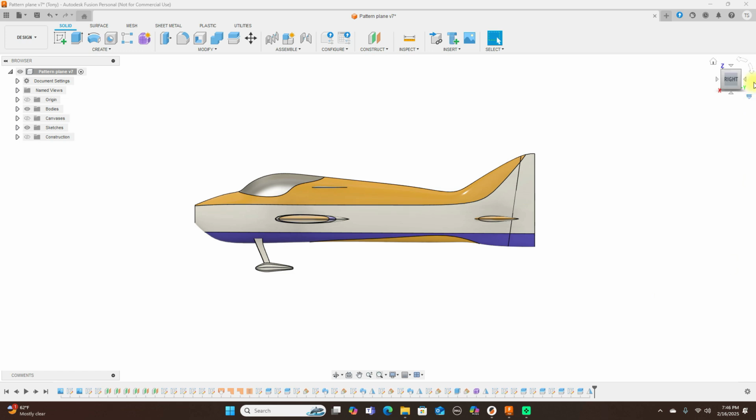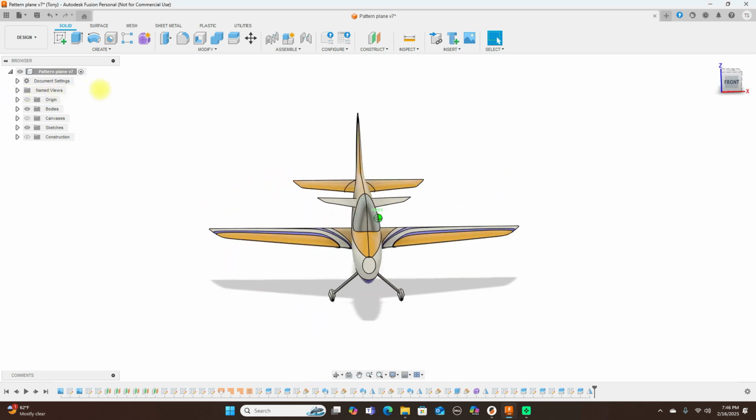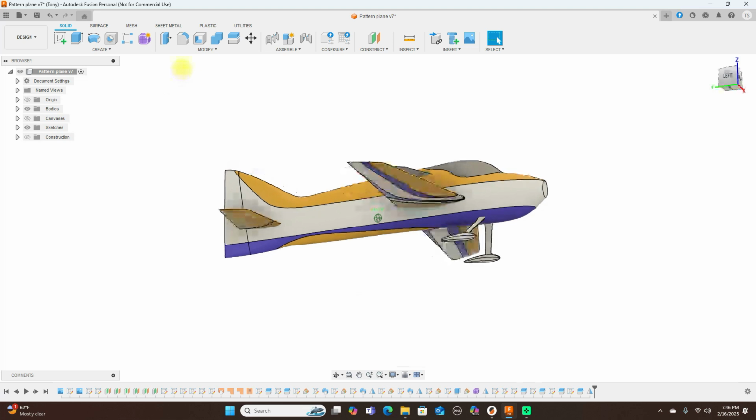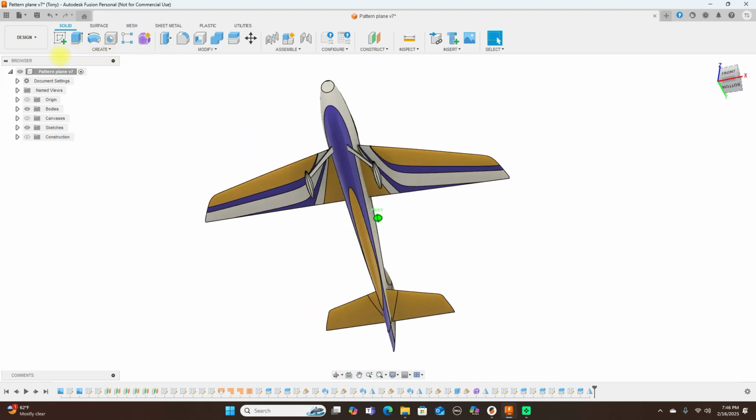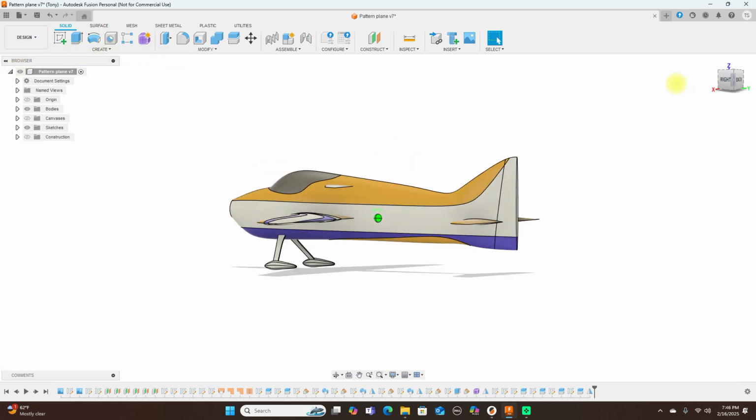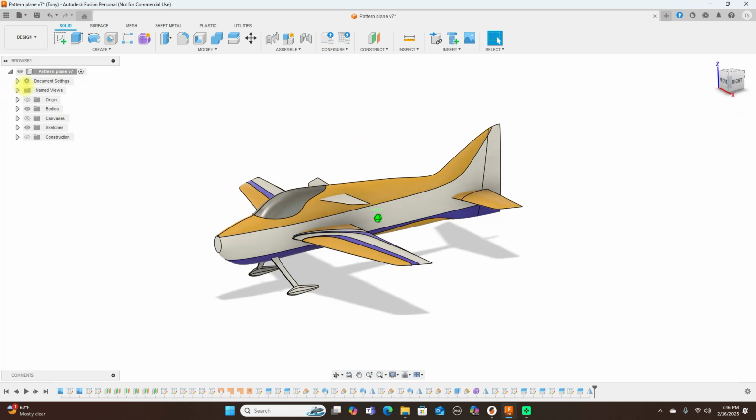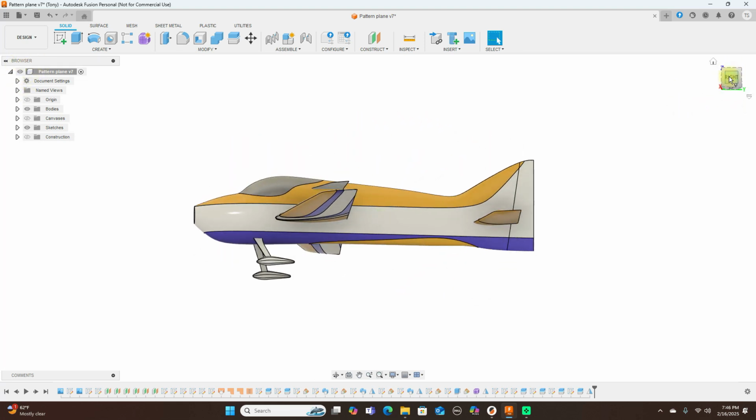Today we're going to be looking at modeling a F3A pattern plane. And this is it here. Not too difficult to do. We're going to be surface modeling this. And so let's go ahead and get started.